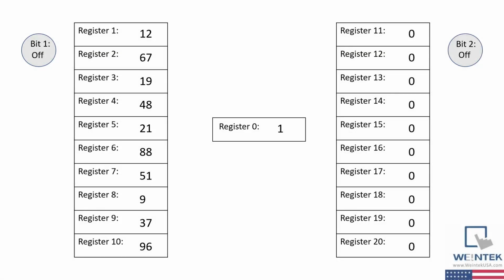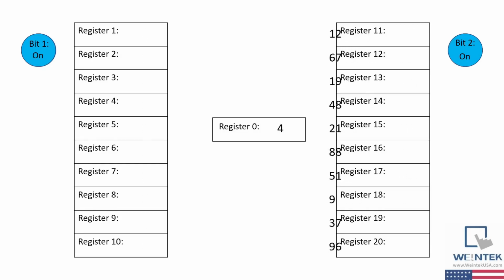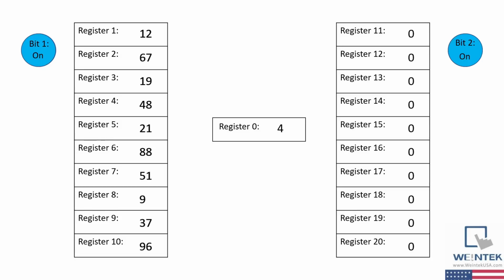In this example, we have a project where we need to move data from one set of registers to another whenever the value in a separate register is greater than or equal to 5. But we only want to do so if 2 specific bits are turned on. If the condition is no longer being met, either because the value becomes less than 5 or one of the bits is turned off, we will move the data back to the original registers. All the while, we want to fill all the registers that the data moves from with the value of 0.